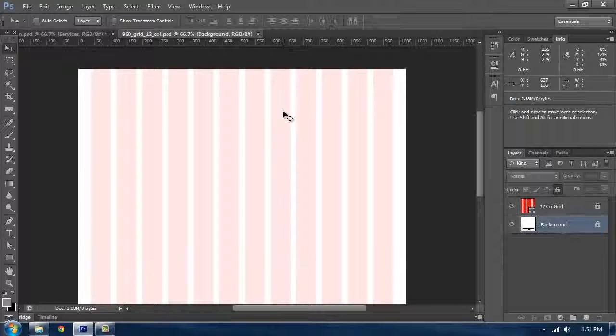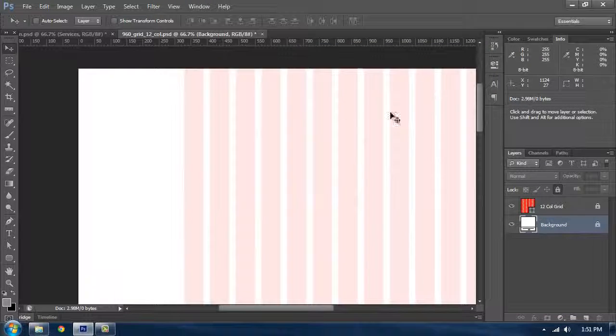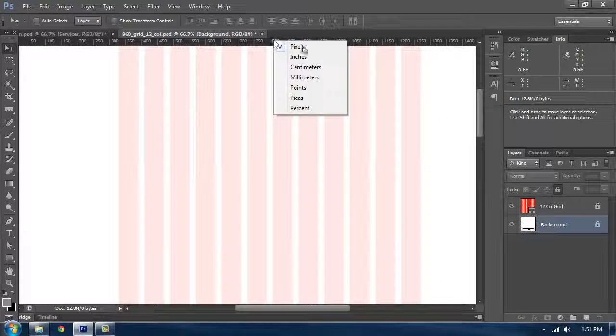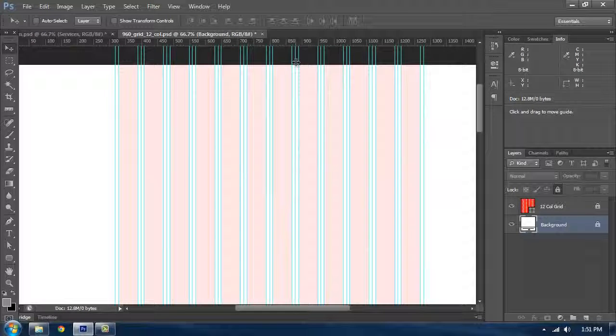Next, we're going to change the canvas size. So Control Alt C, and make it 1600, and for this time maybe 2800. Something like that. Make sure it's on pixels, and show the rulers by pressing Control and colon or semicolon on the keyboard.